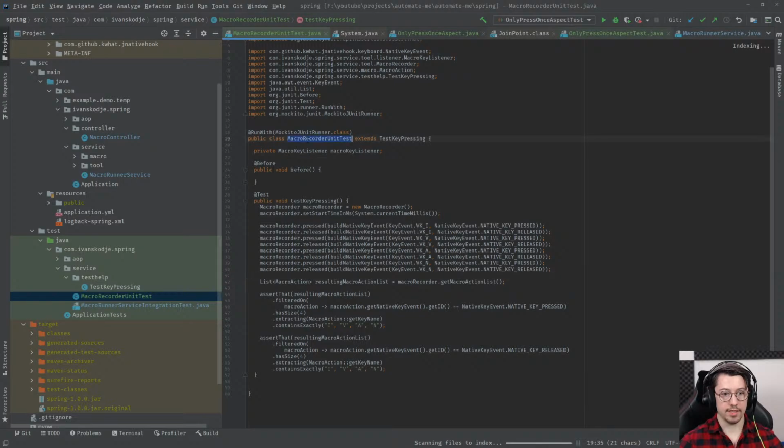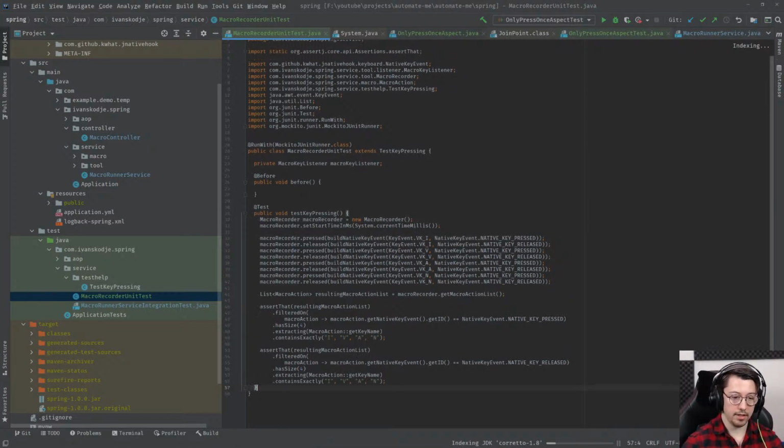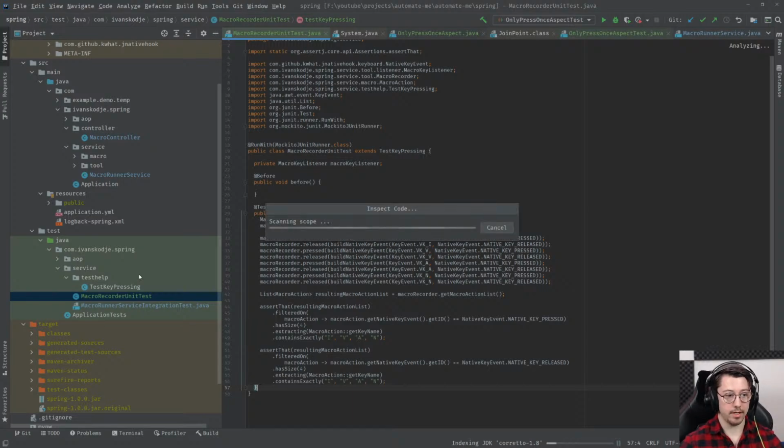But now we only have one test. All we're testing now is that it's actually recording the keys we're pressing. But we're not testing that it doesn't add more than once, because that's not the part that does that, because we're using aspect, which is a bit inconvenient, but it will be better for work later.